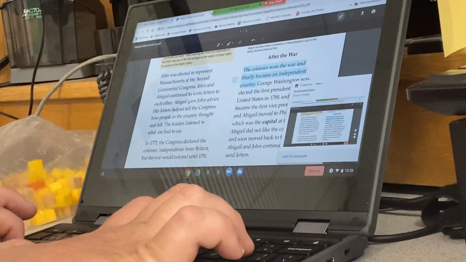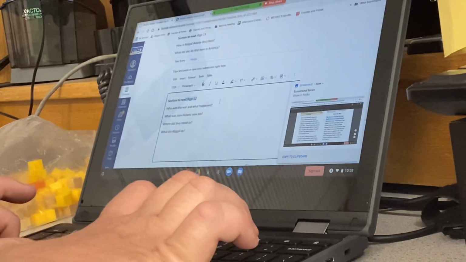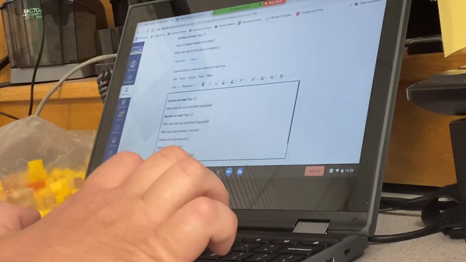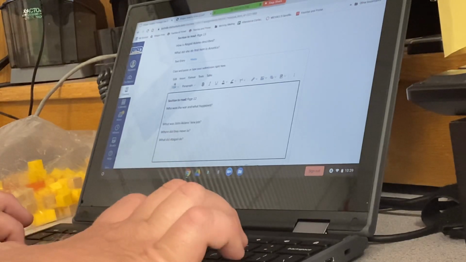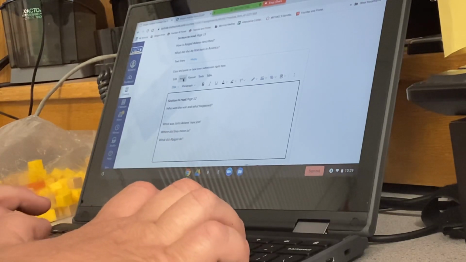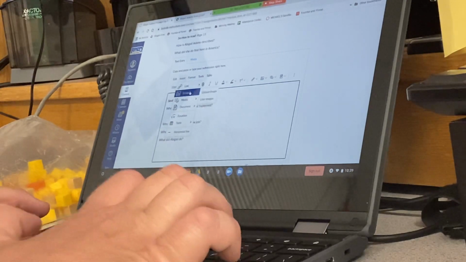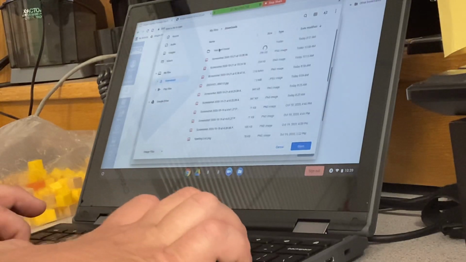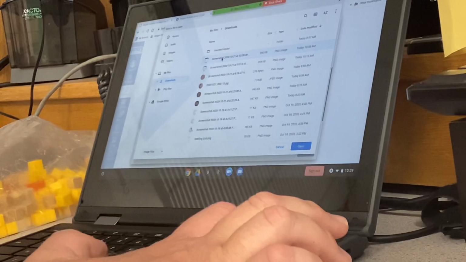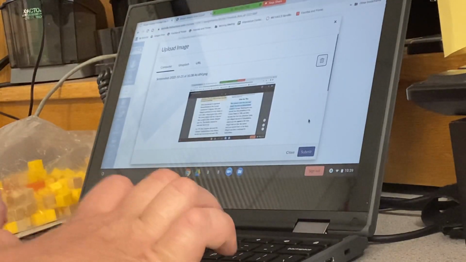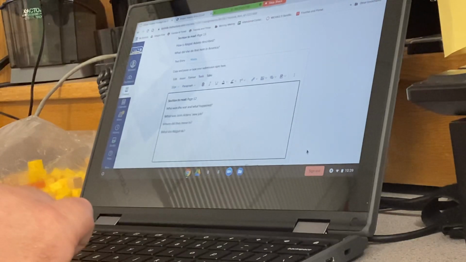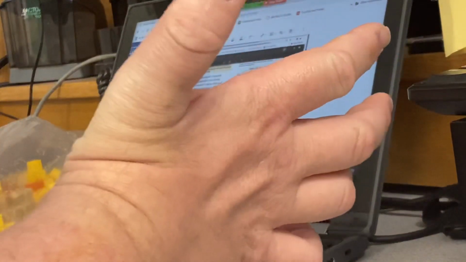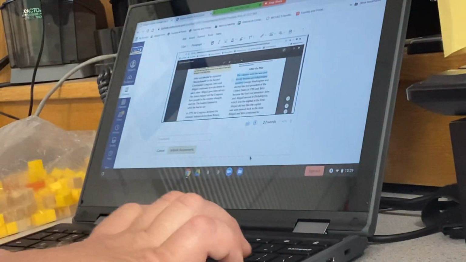Okay, so now I go back to my work. I hit the enter key, and then I do Control V. Of course, it didn't work because, silly me, I forgot one other step. Go to Insert, Image, Upload Image. And when you hit Upload, it will pull up the screenshot, and you hit Enter. And then come down to Submit. All right, and there's my answer for number 1. I didn't have to type anything, and I showed my text evidence.